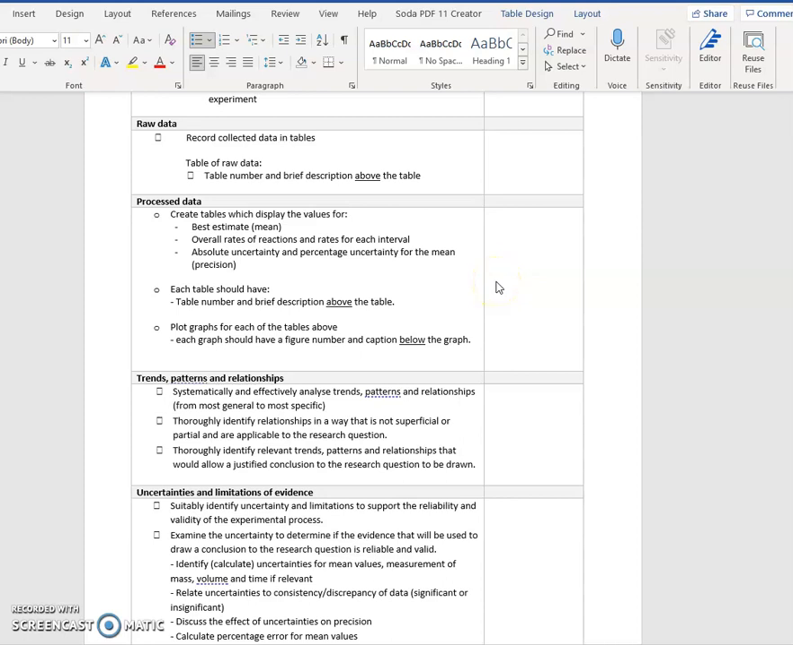Hey guys, in this video I'm going to be explaining the data sections of your report and what you will need. So there are two main sections for the data, and that is your raw data and your processed data. Your raw data is the data that you collected on the day of the experiment in tables, both qualitative and quantitative, before we do anything to it, so it is just the data itself. We just compile it all into a table and we attach that table.